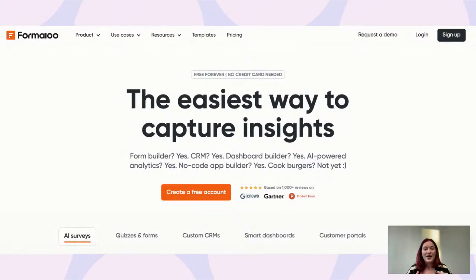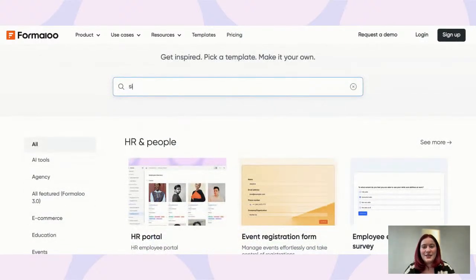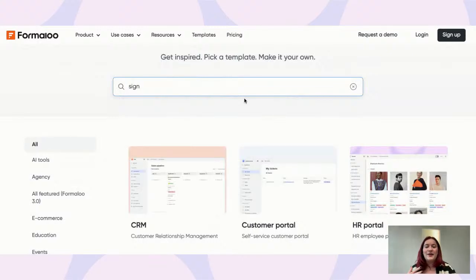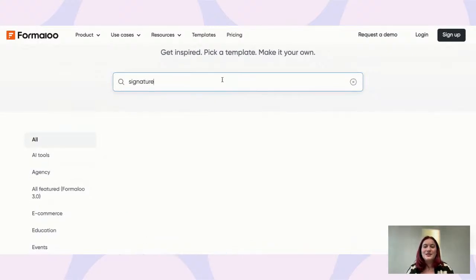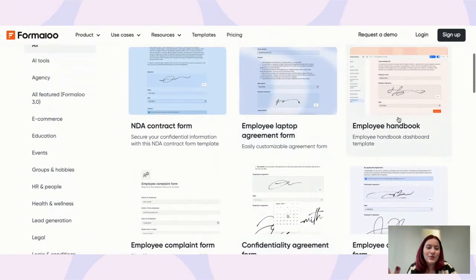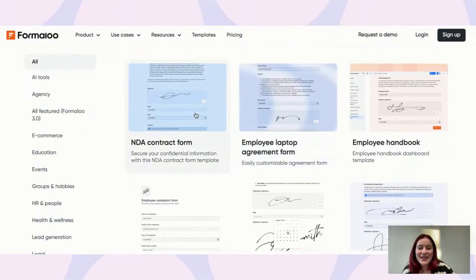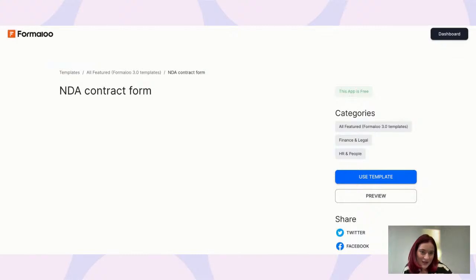We already have a lot of templates with signature fields. For example, let's go to templates. Even if you search for, for example, sign or signature, you will find all the forms that have the signature field within them. Or you can just look for the NDA contract, some agreement forms, employee handbooks, and some other ones, data agreement form. But let's start with the NDA contract form, and I will already have it in my dashboard.